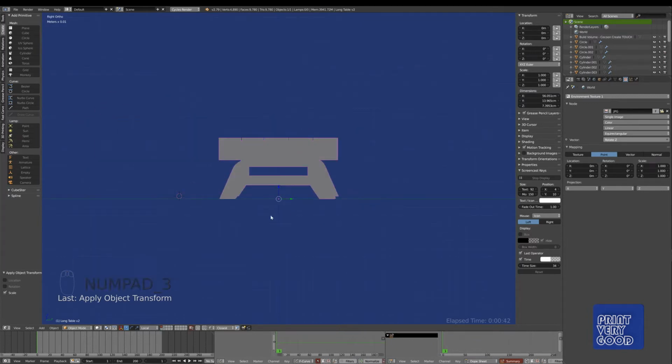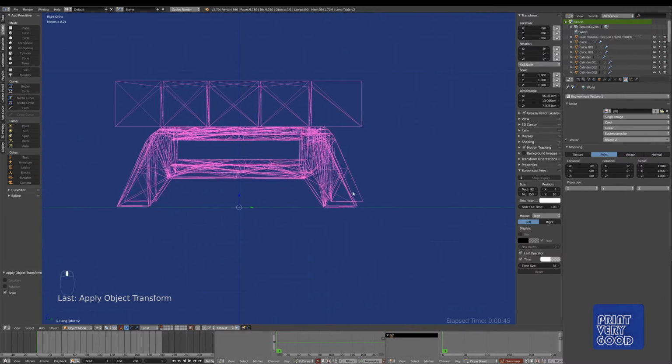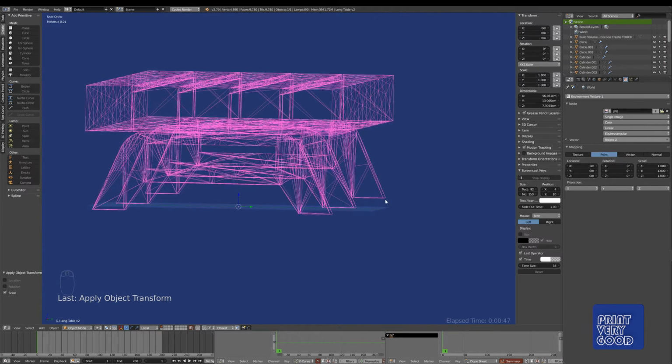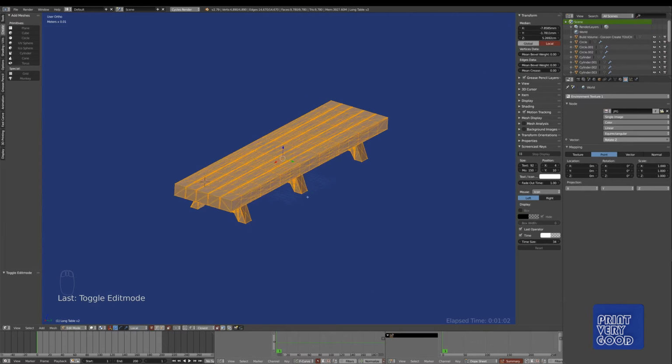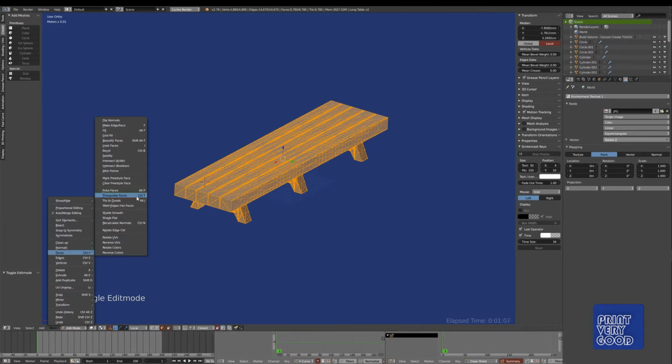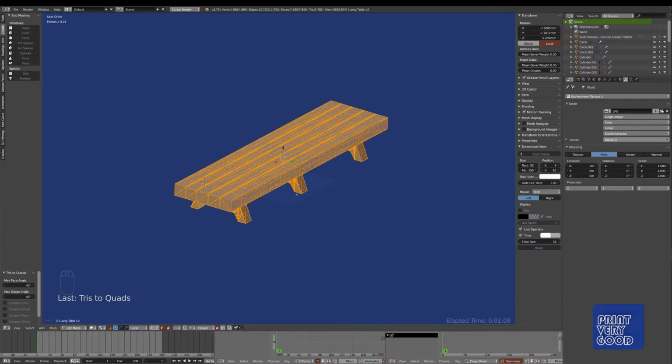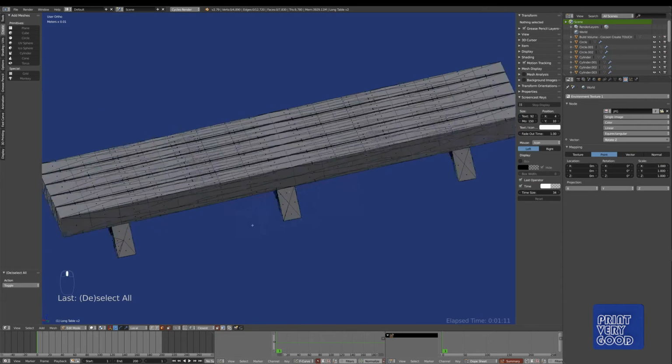I'm looking at the table. I can see that the legs aren't lined up properly, so I'm going to need to do a little bit of work to fix that before I start. And I'm going to need to clean up these triangles as well. So we'll go into a little quick time lapse while I get this sorted out.